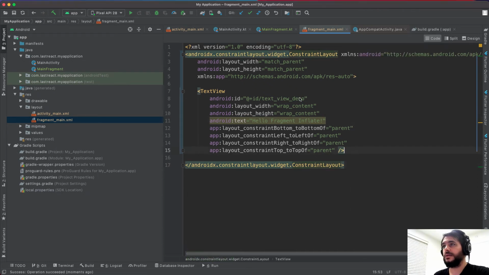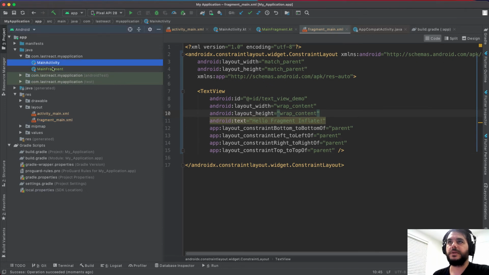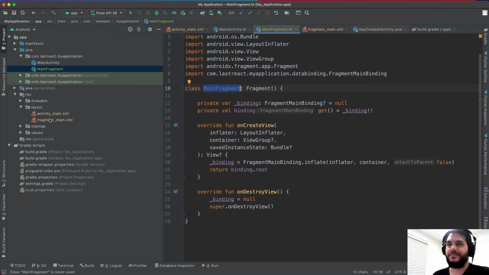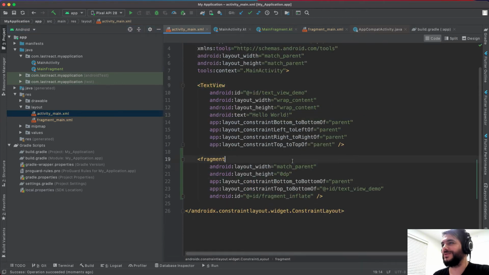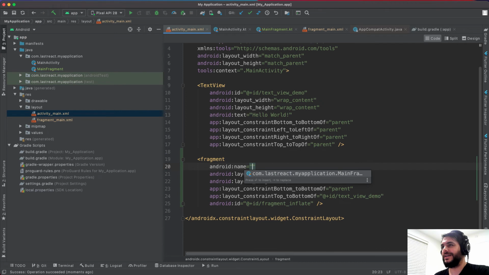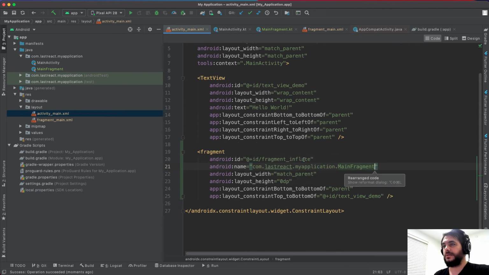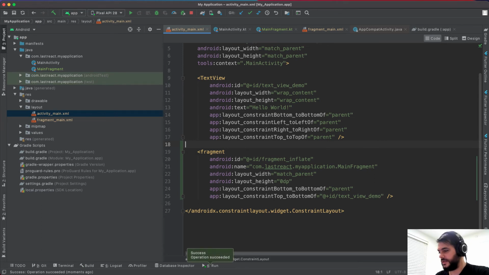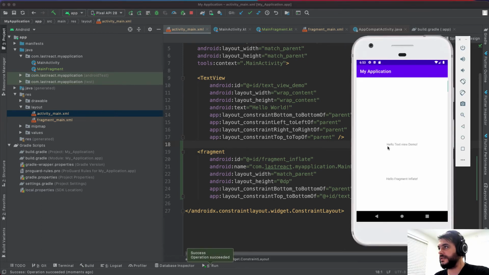See. Oh yes, apologies. What we need to do here is, I forgot to do this one. I'm really sorry. Name, and we can include the fragment. So just inflate XML inside. And now we can actually run it again, and this one should work. So now we're going to have this one, and you can see this one is hello text view demo, which is the activity, and below here, in this area, we have this hello fragment inflate.